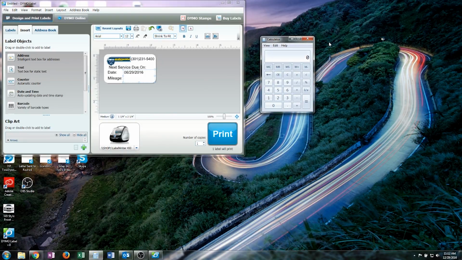So let's just say the car is 75,350, plus, I'm going to say 7,500 miles. That's 82,850. I don't like how that came out, so I'm just going to do this. There we go.